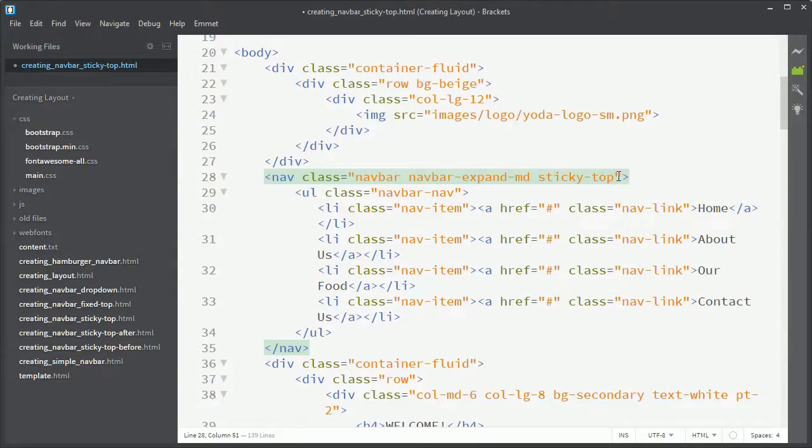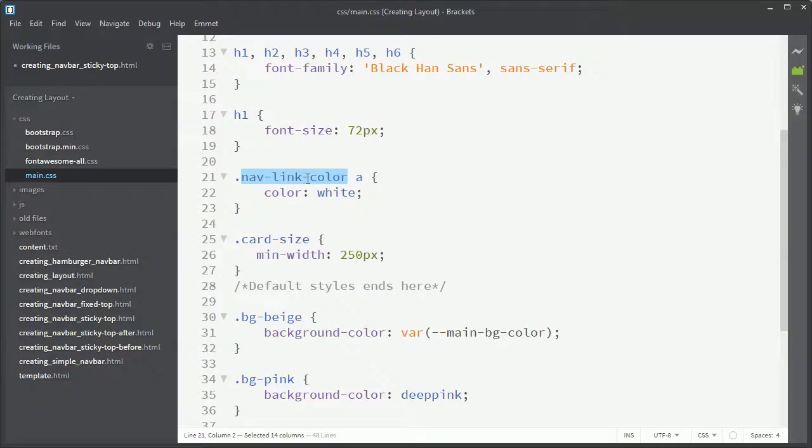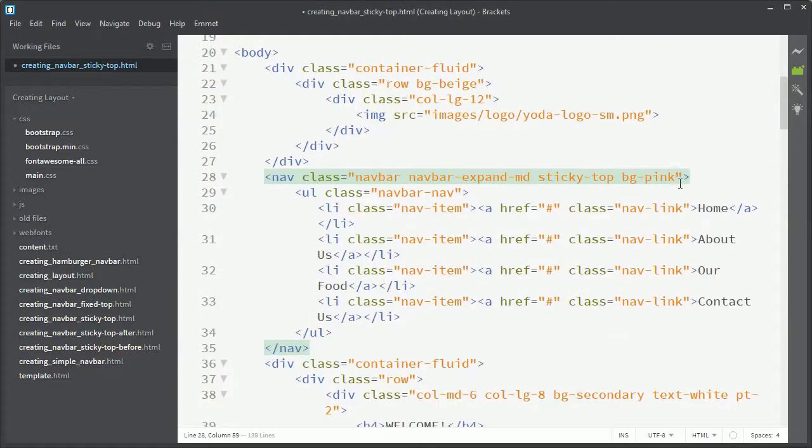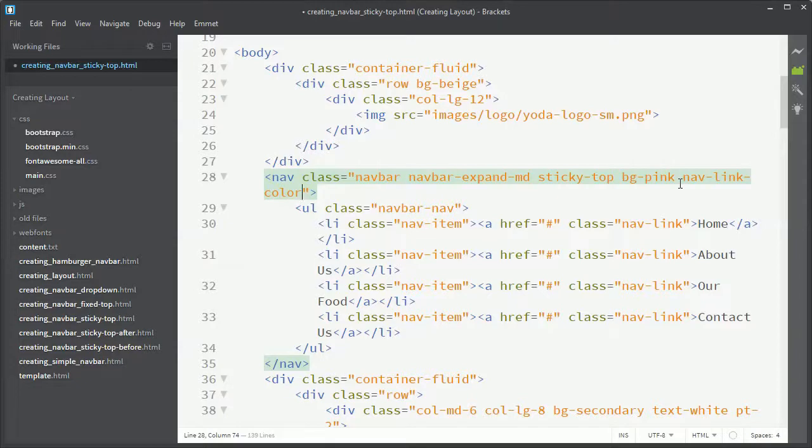Then the next thing I would like to add in here is a background color to this menu. I will use bg-pink, a class that I have created for my web page. Other than that, I also need to customize the look of the links in my navigation bar, and the class that I have created is called nav-link-color. So now I just use this nav-link-color class and add it here. Whether you put the class for sticky top first or last is up to you.